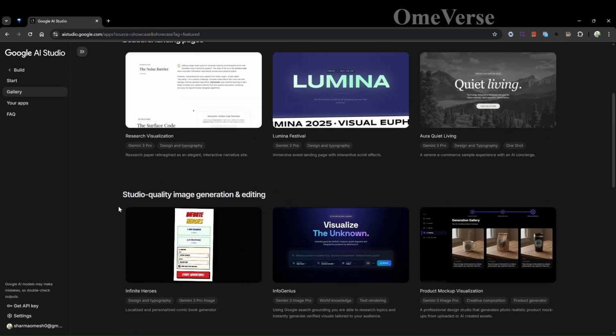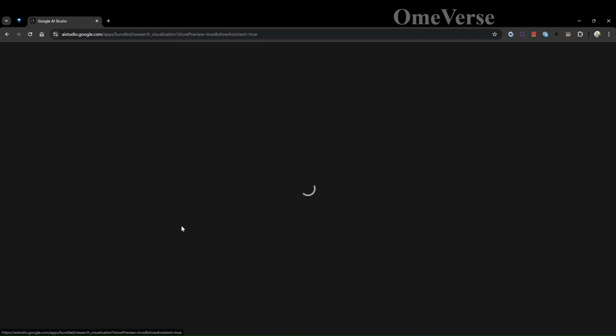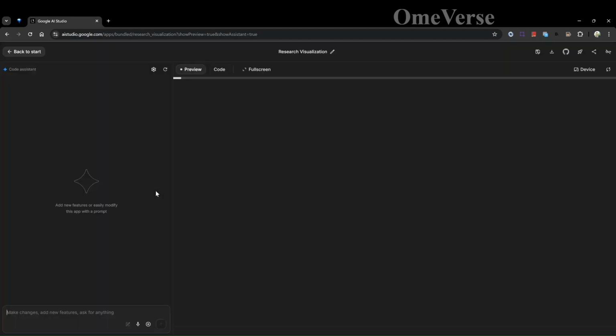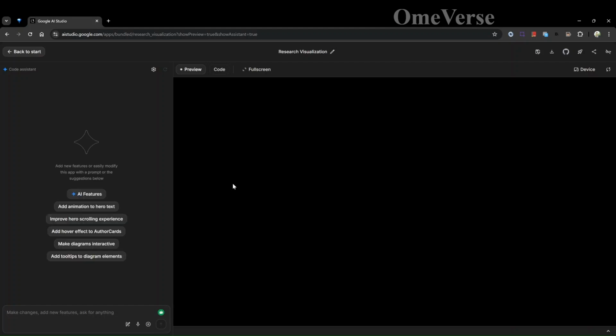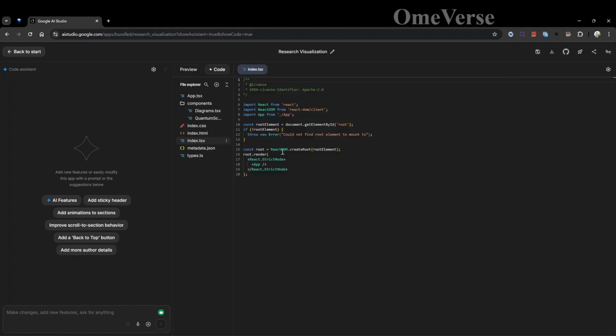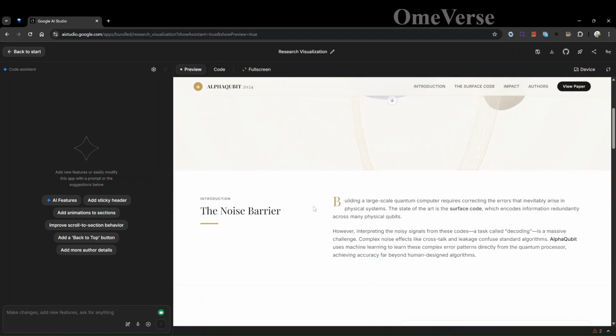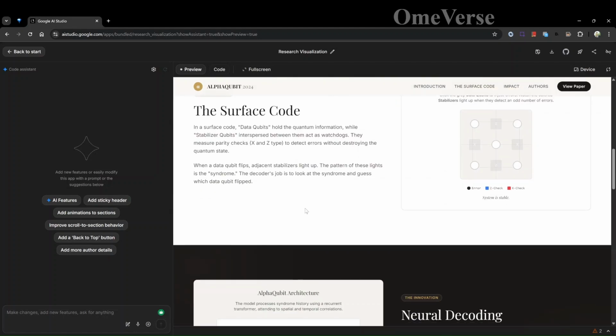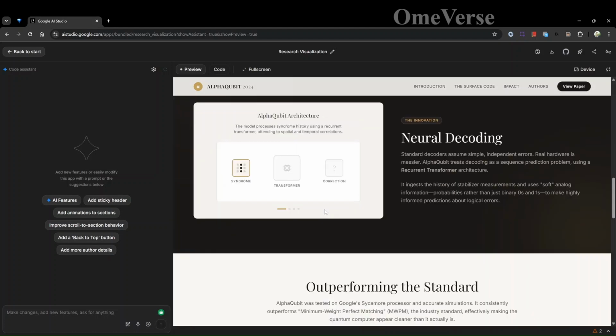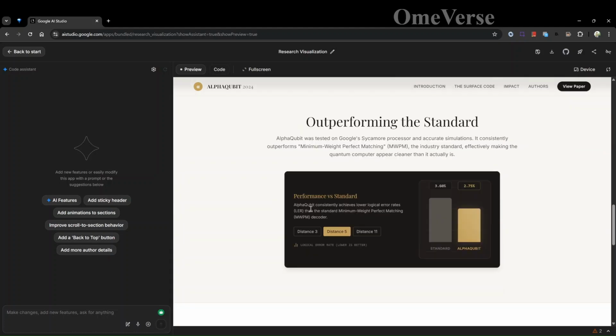Let's have a look at one of the templates for a front-end website. This is a kind of landing page, so it will take some time to render. So it is rendering the website, so let's wait. Now the website is launched. You can see the preview here. It is pretty professional and responsive, and generated within minutes using just a simple prompt.